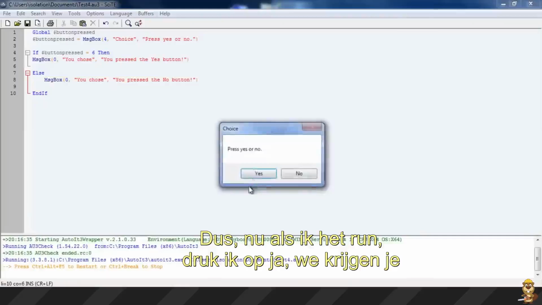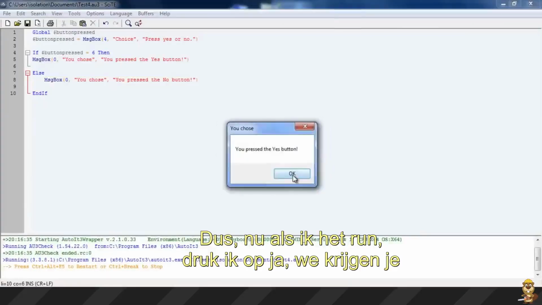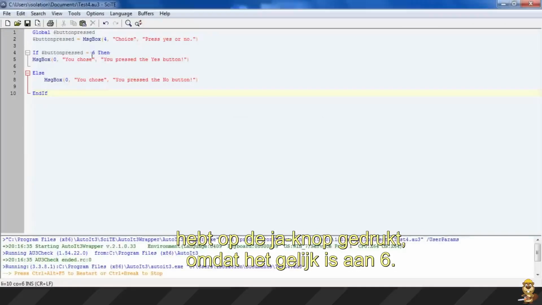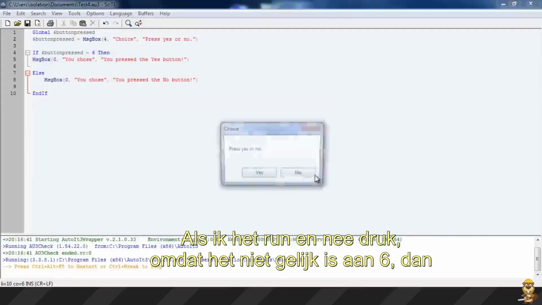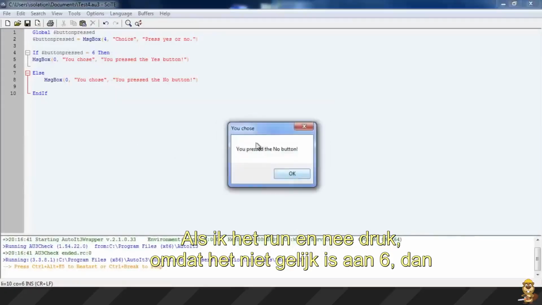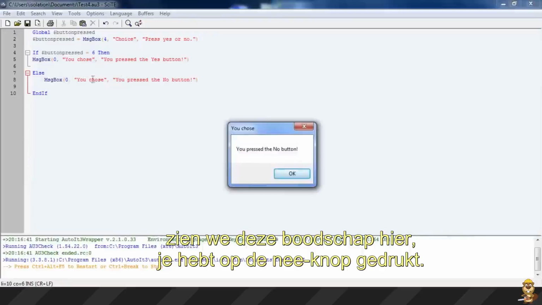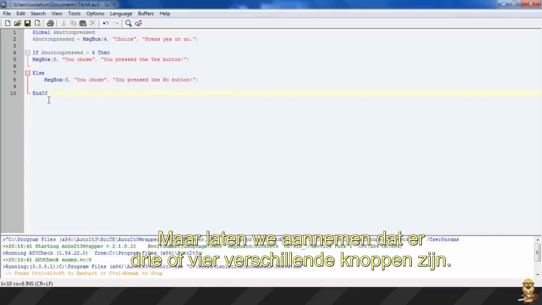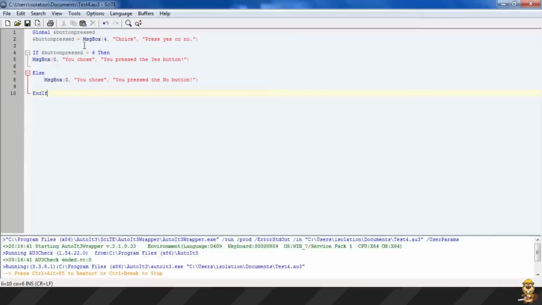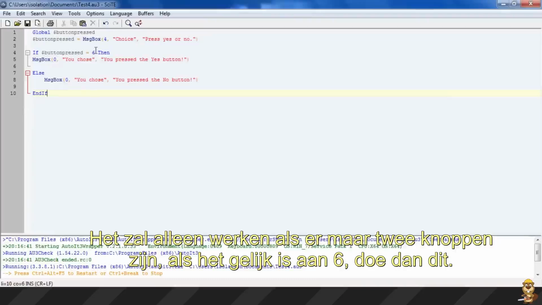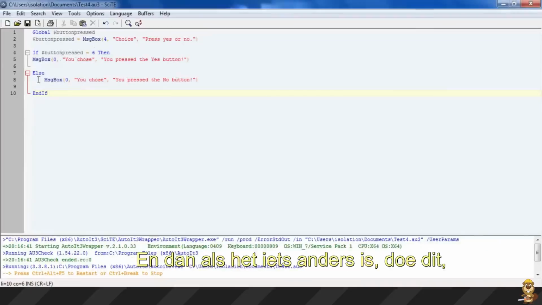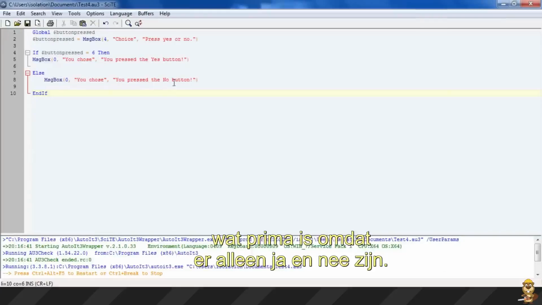So now if I run it, I hit yes, we get, you press the yes button because it did equal 6. If I run it and press no, because it didn't equal 6, then we see this message right here. You press the no button. But let's presume that there's 3 or 4 different buttons. It's only going to work if there's only 2 buttons. If it equals 6, then do this. And then if it's anything else, do this, which is fine because there's only yes and no.